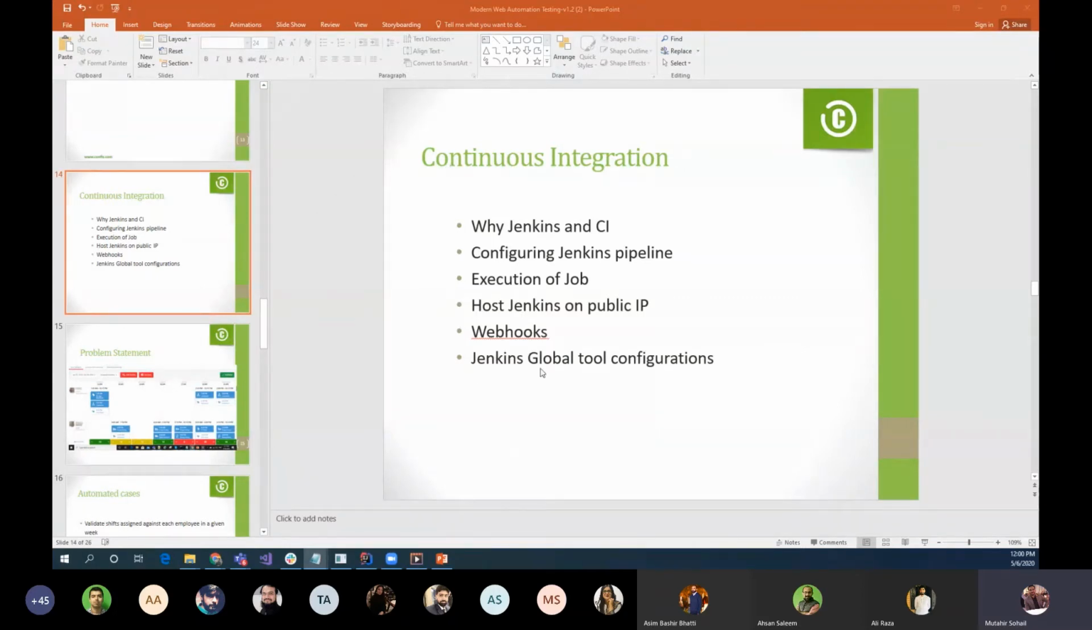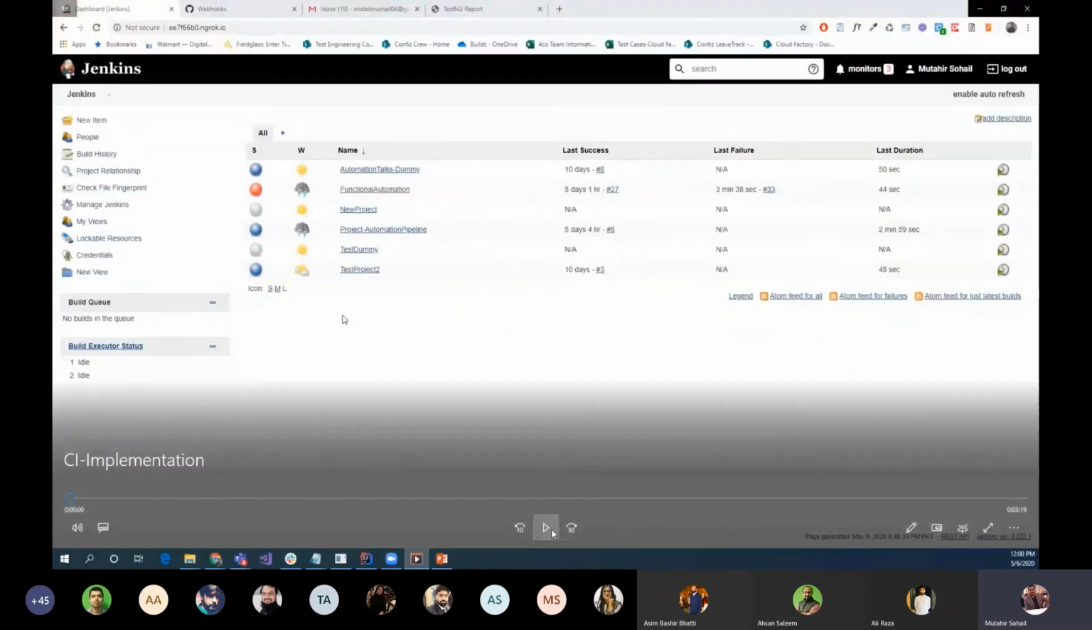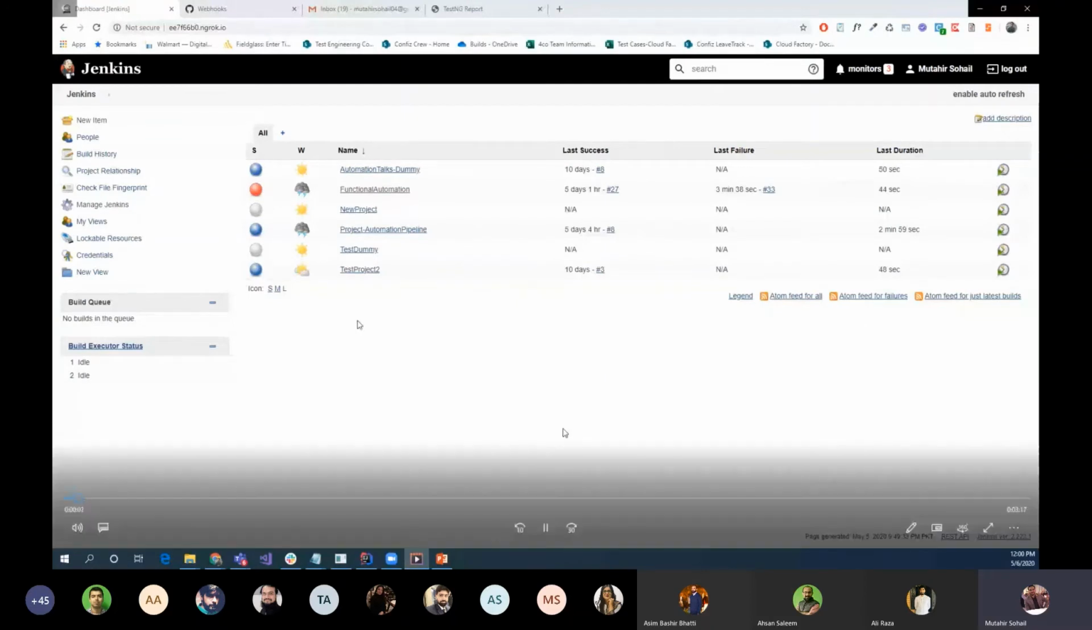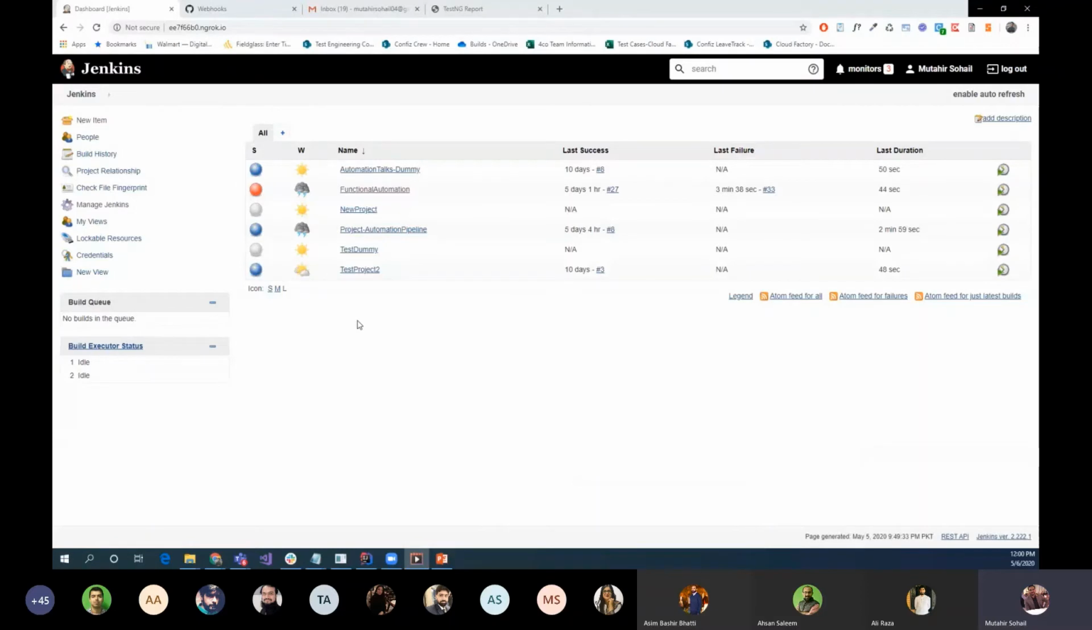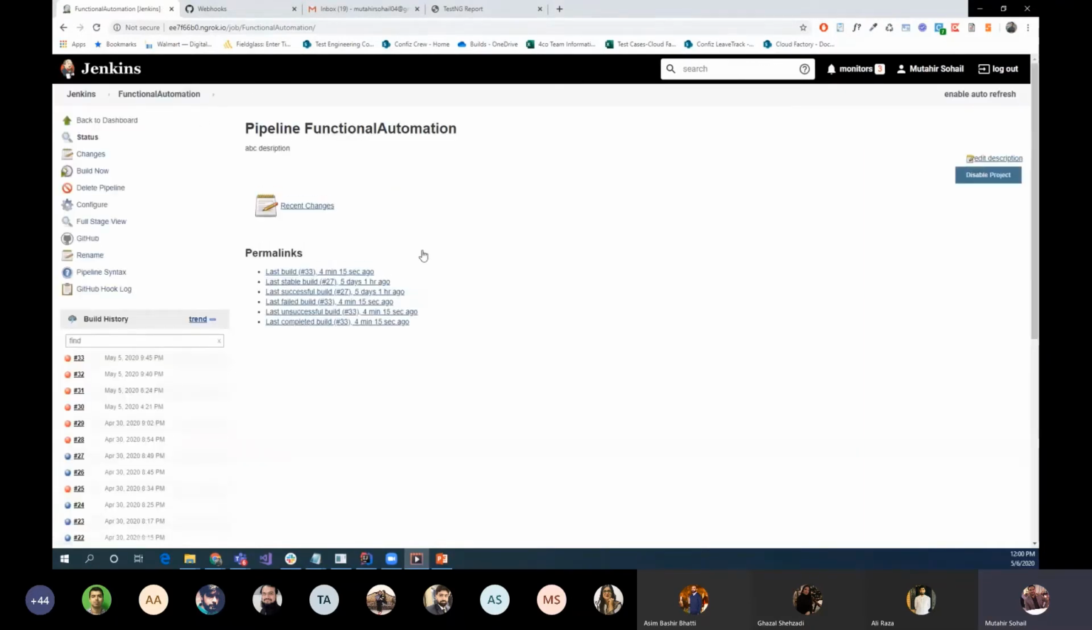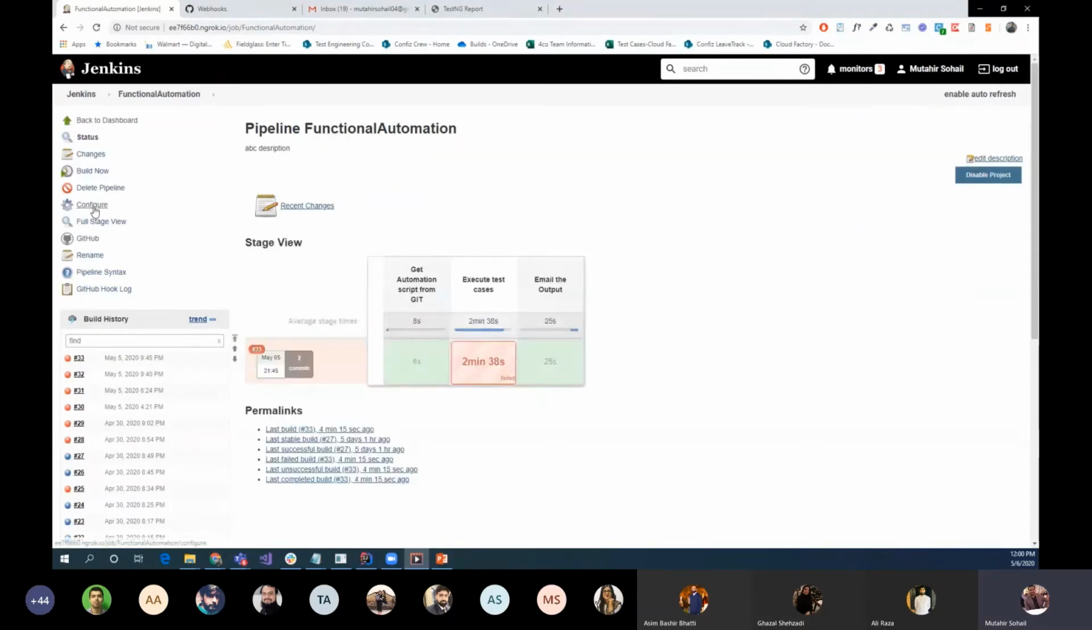Now, having said that, let's go to a little demo that I have recorded for you guys to see how CI works in our case. So here, this is the homepage of Jenkins, and I have my functional automation pipeline already configured here. I will be showing you how this functional automation pipeline has been configured. So I will be clicking on functional automation. This is the pipeline project I have created for the automation. Remember, all the code that Ali has presented is on Git right now. Now I will click on configure to show you the settings that we have done.